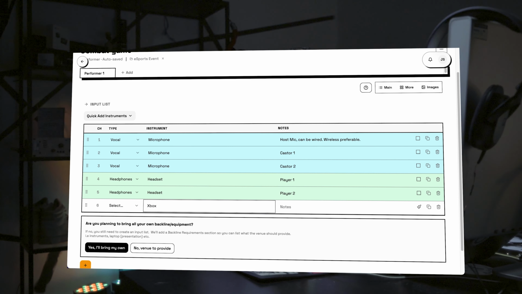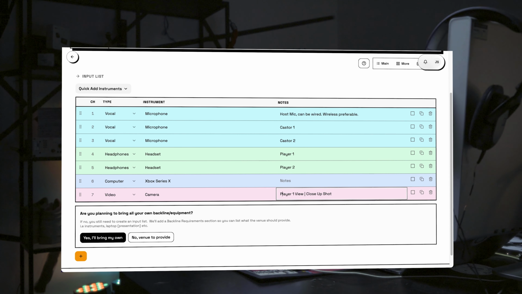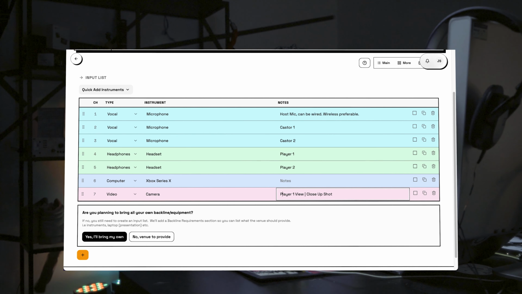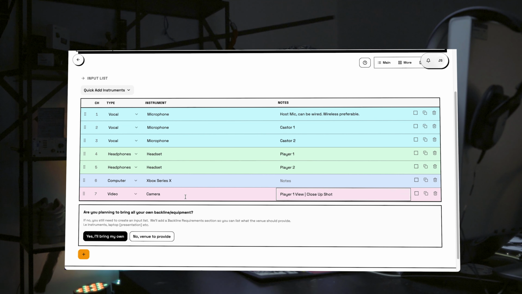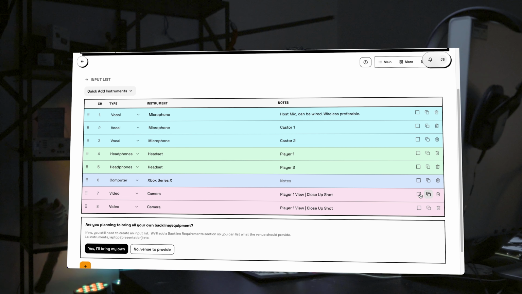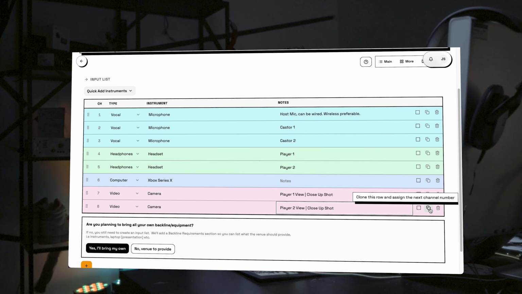And then I'm going to add some cameras. I'm going to want a camera on each player. Player 1, player 2, and then obviously I'll have the gameplay on the main screen. I'm writing things in notes that I think would be useful pertaining to that actual instrument, in this case the camera. So one of the cameras is going to be dedicated to player 1, and I can just double that up and say the second camera is going to be dedicated to player 2, and you can keep that shot close up.